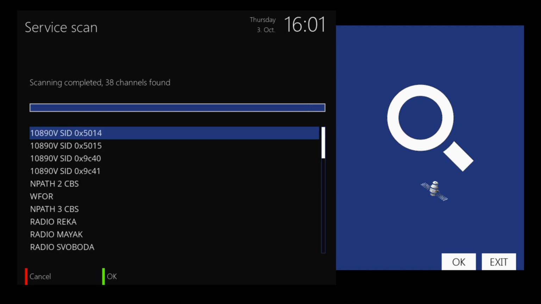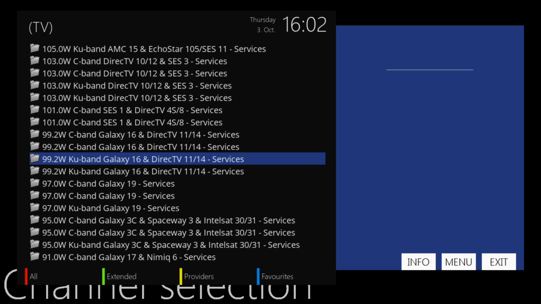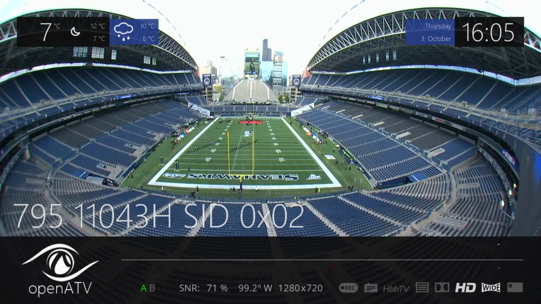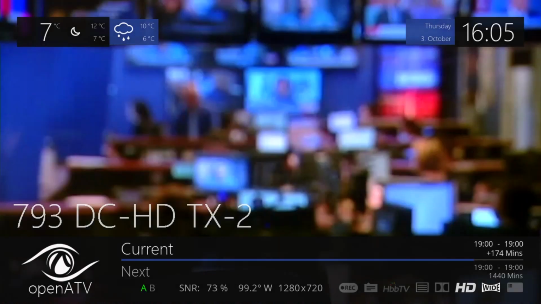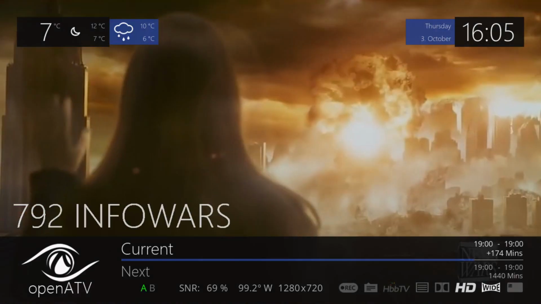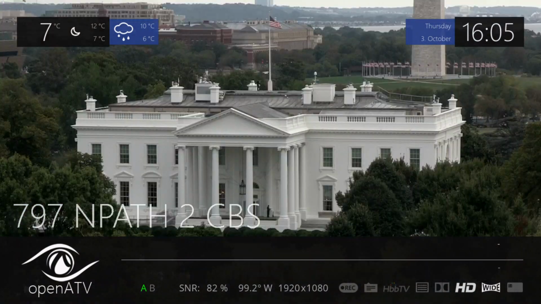And once it's done, you can just back out of there. Another thing you can do is go to your favorites and go to the last scan option, and that'll bring you, after doing a blind scan, to all the just scanned in frequencies. So you can see this is an out of focus news desk. There's InfoWars. There's always a video of the White House. Well, not always, but sometimes you'll see camera shots of the White House.